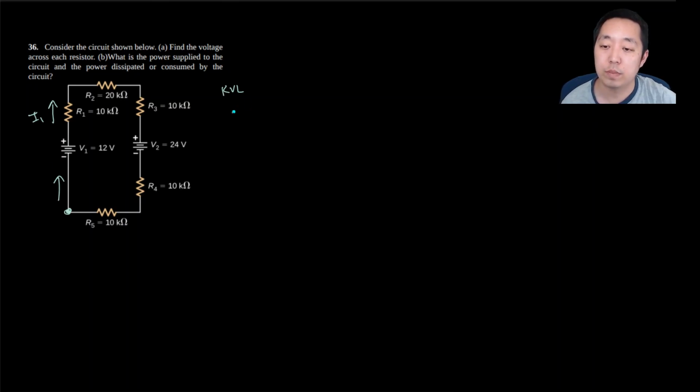I don't know the actual direction of the current, but I'm just going to use I1 for my loop equation. So first I'm going to gain 12 volts. I'm going to subtract I1 times R1, which is 10 kilo ohm. I'm going to subtract I1 times 20 kilo ohm, because I'm going to go through this resistor here. Then I'm going to drop through this resistor, so minus I1 times 10 kilo ohm.